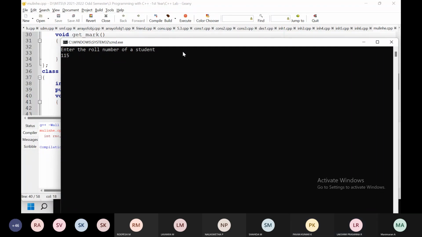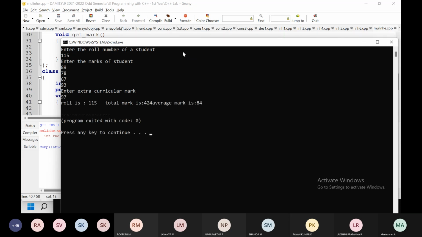Maybe 115. And enter the marks of a student. Four different marks we have to give, right? 89, 78, 67, and then 93. So now it is asking to enter the extracurricular mark. Maybe 97. So now we will get the total mark and average mark. See, the roll number is 115, total mark is 424, average mark is 84.